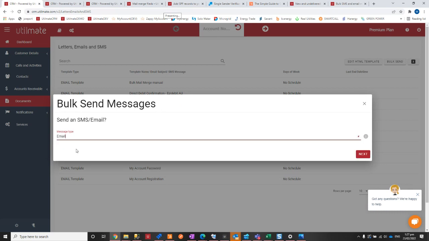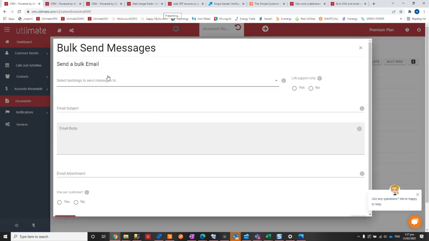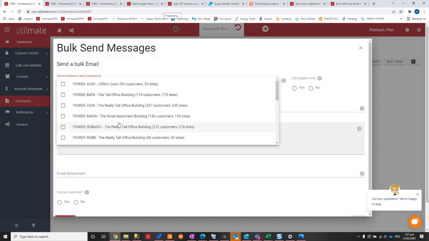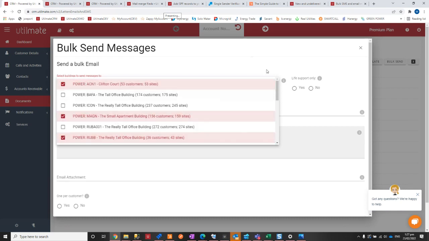So if I start with an email, it's basically saying, well, what buildings, it's a building-based thing. So what buildings do I want to send it to? And again, I can multi-select. So I can say, well, it's those 3 buildings.